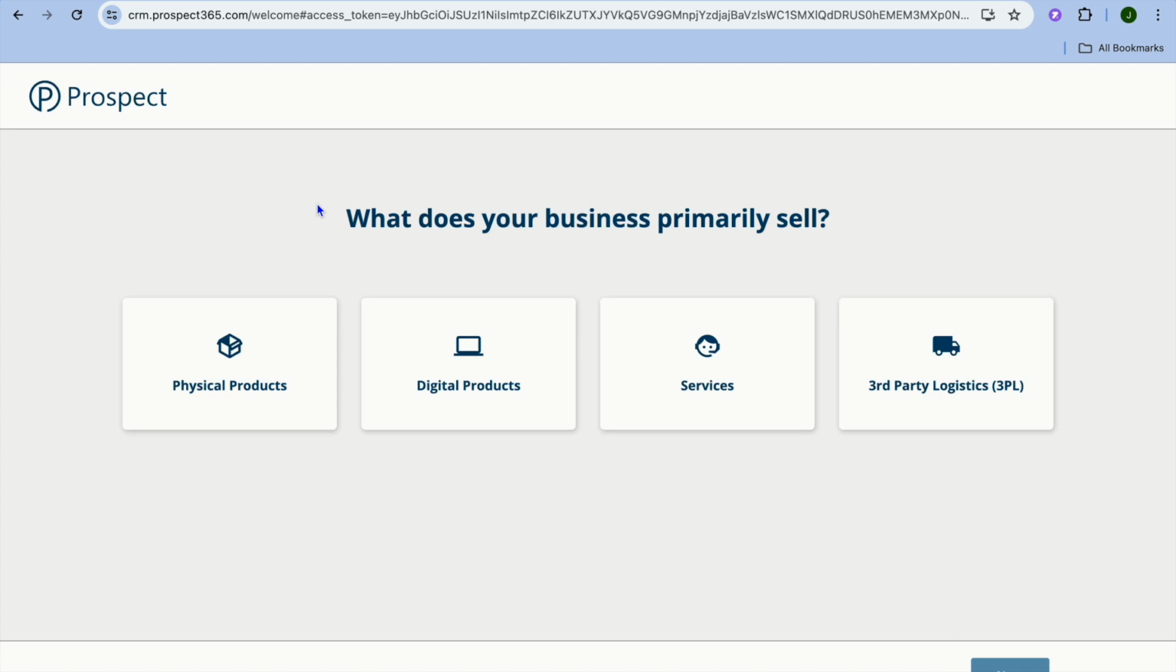And what does your business primarily sell? You can select whether it is digital products, physical products, services, or third-party logistics. For this example, I'm going to be selecting digital products. Then we are going to tap on next.